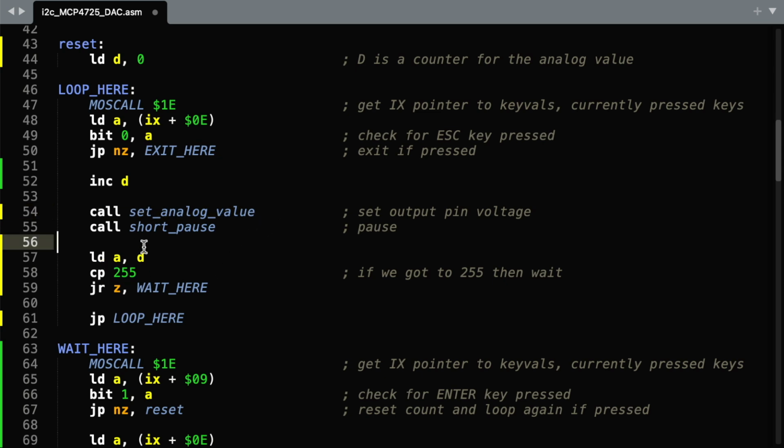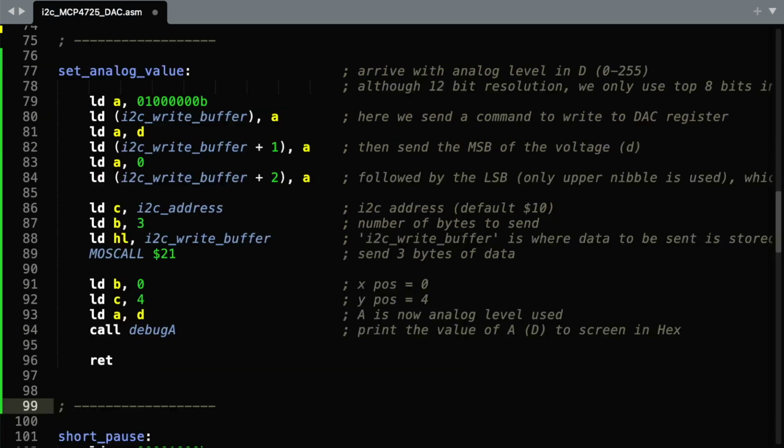We'll then check whether we've reached 255. If we have, we'll drop into another loop where we'll simply wait until the user presses another button to restart the counter. So how do we set the analog value?